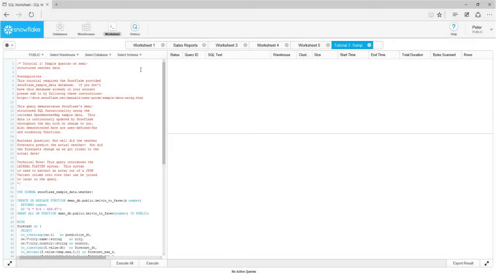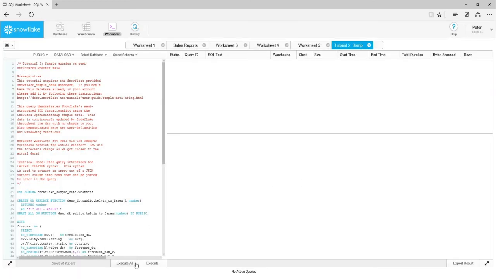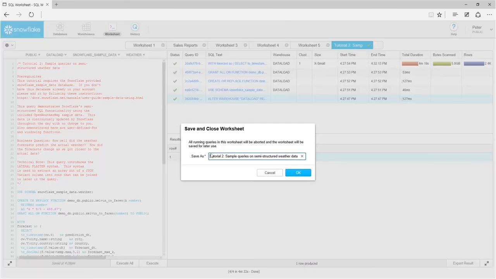First, select a virtual warehouse for processing the queries. Next, execute the queries in the tutorial. The worksheet displays the ID and status of each query, with the results displayed underneath. If you wish, you can make changes to the tutorial and save them as a saved worksheet.